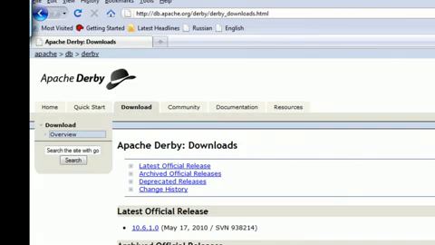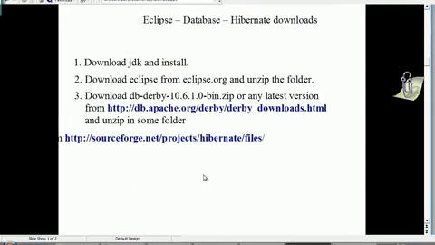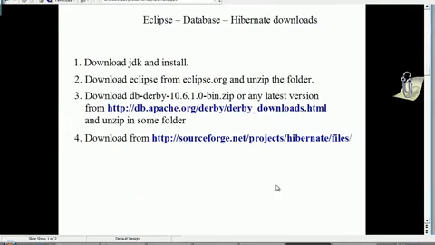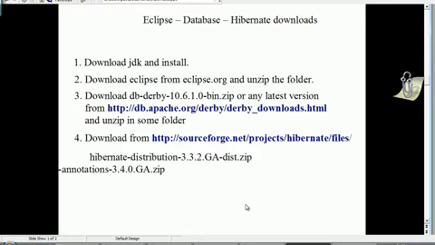And after that, go to hibernate.org and you may have to do a search over there wherever the downloads are. Basically this is the website where you can download Hibernate, and in hibernate.org you need to download two zip files, that is Hibernate distributions and Hibernate annotations.